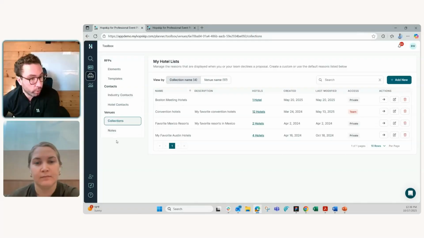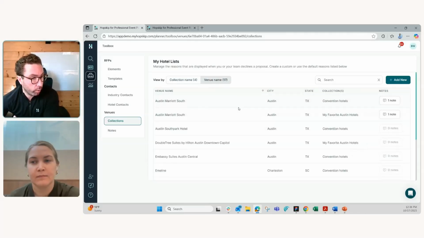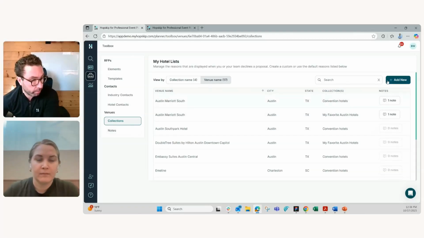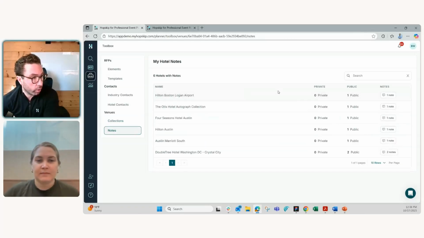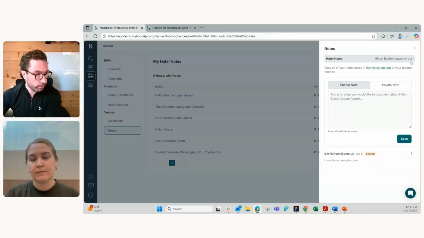Lastly, collections and notes, still the same. We haven't made many changes here. You'll be able to view your lists of hotels, or AKA collections, by the name, or you can view by the hotels within those lists. You can still create lists from this section, and then you can also take notes, as you know, on any property. This is where you'd be able to view those notes.